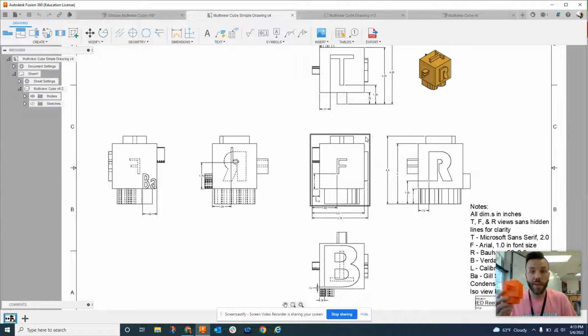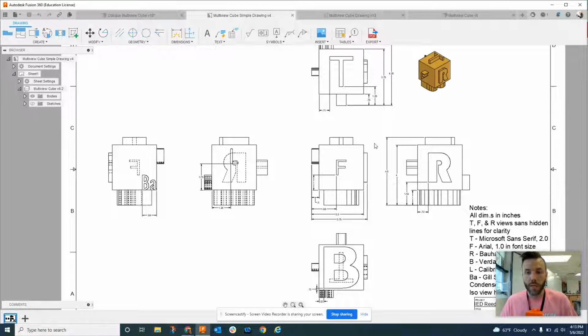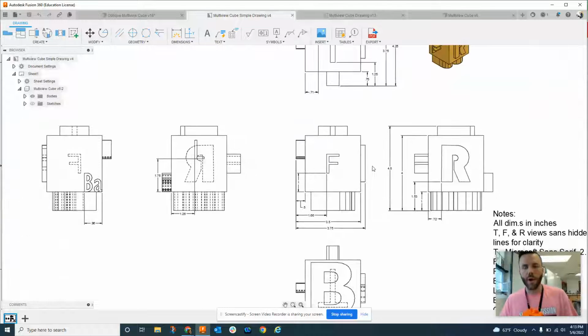That's why I made this file of this 3D object, and I'm also going to try to share this PDF, what I'm calling my simple drawing for the multi-view cube. Yeah. Anyway, I hope that's helpful for you.